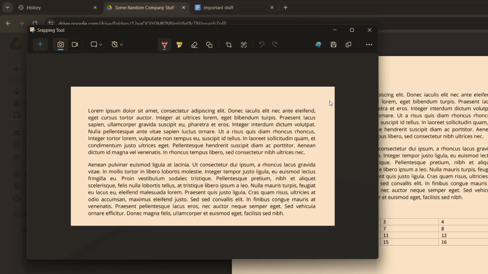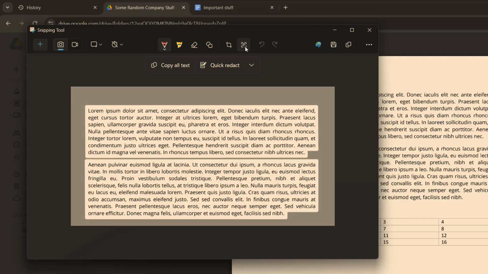But then what you can do is you can click on the little button here, which is called Text Actions. It'll look like this. Click on it. And then you're going to get some options. And one of them is Copy All Text. So you want to click on Copy All Text. This can take a few seconds if you've got a lot of text. But once you do that, you have now got the text from the view-only Google Drive PDF into your clipboard.